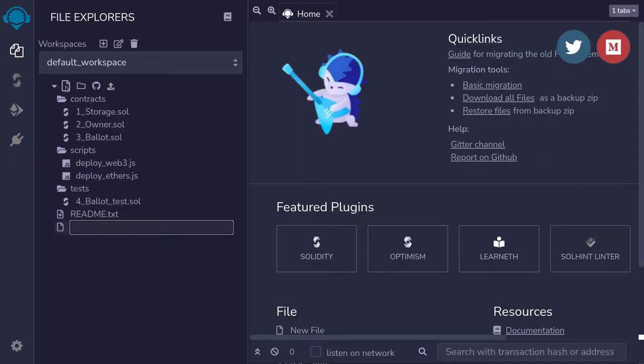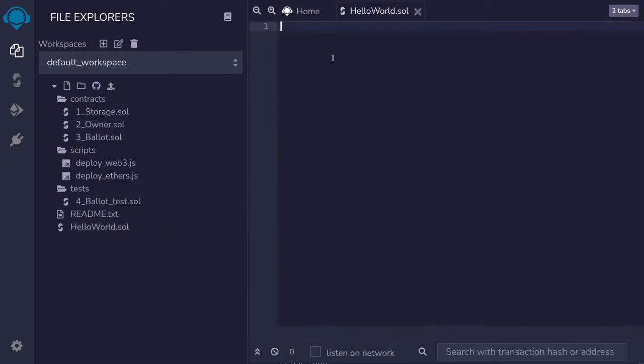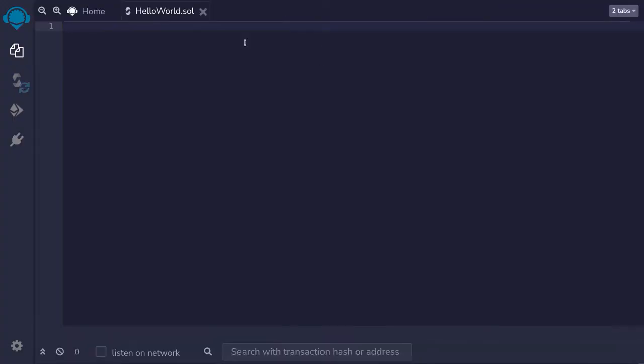We'll name the smart contract hello world.sol. A blank file will open on the right. We'll write our first Solidity smart contract here. On the first line, we put the license of the code. I'm just going to copy paste the MIT license.